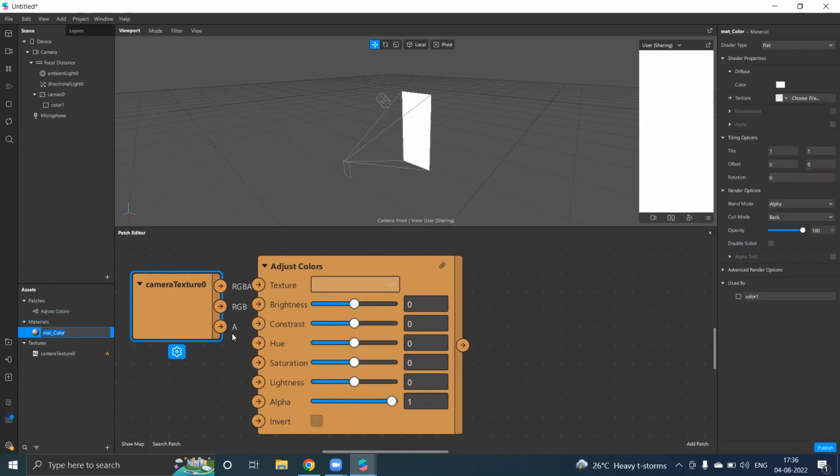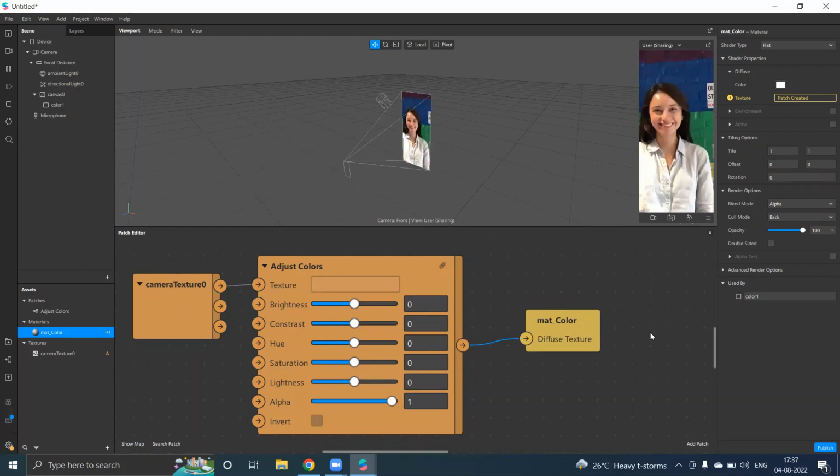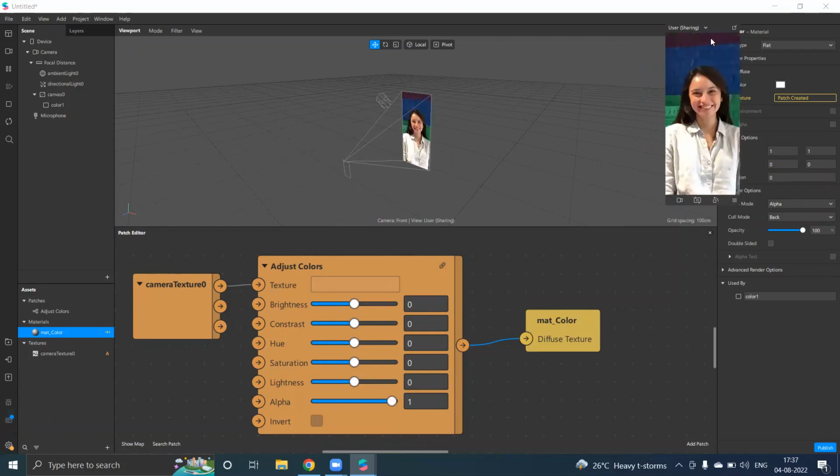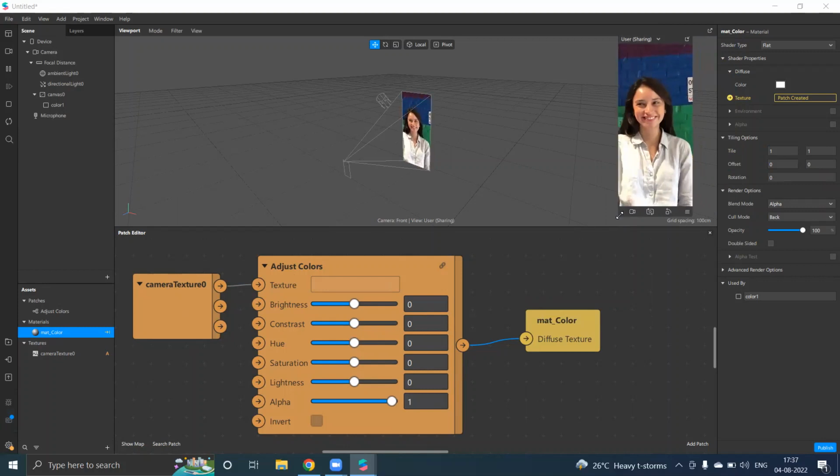Now what you're going to attach to the output of adjust colors will be your material's texture. So I'll quickly add it over here. Now you have to attach it. So let me attach camera texture to my texture, and then the RGBA to my main material. As you guys can see, currently there is no such difference. You can find it over here.